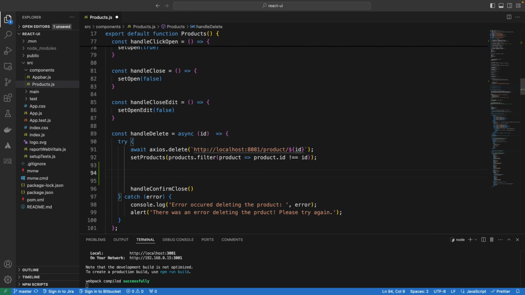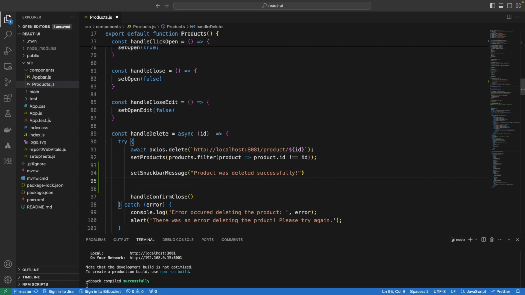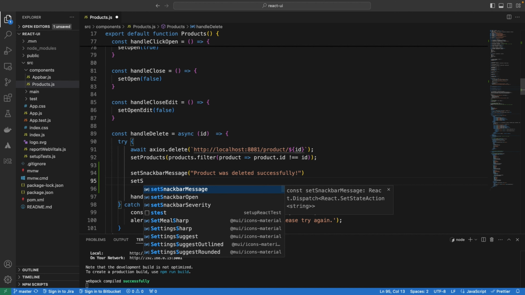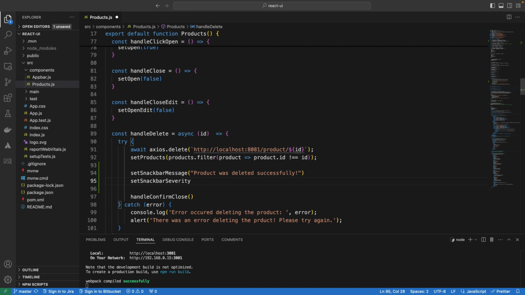So I'm going to say snackbar message. Actually, I'm going to set snackbar message, and it's going to say product was deleted successfully. And we are going to set the snackbar severity. In that case, that is a color, or in that case, it's a success message. So we are going to set the snackbar severity to be success.